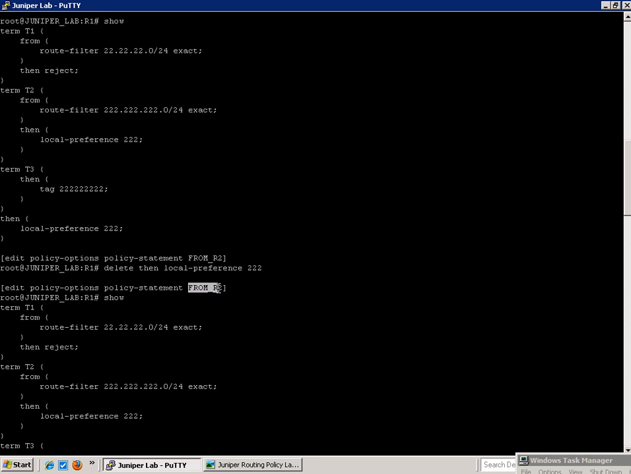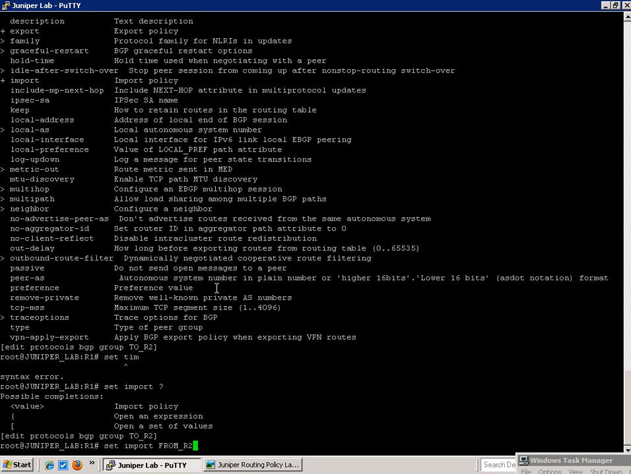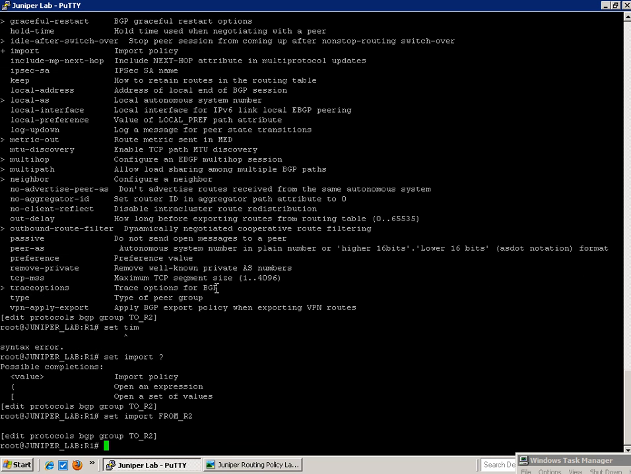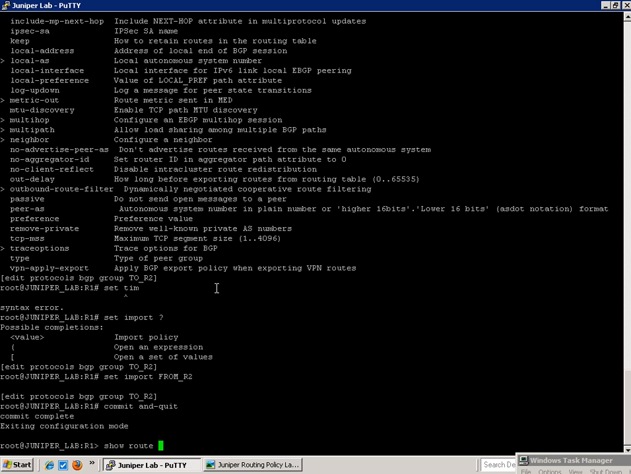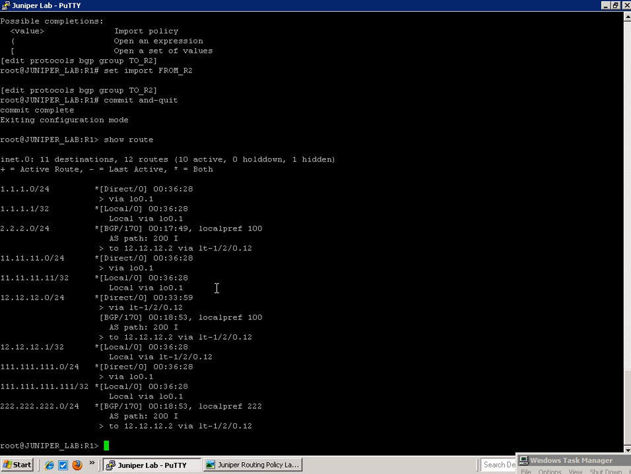And our import policy name is going to be from R2. Let's go ahead and commit and quit. Let's go ahead and now do a show route, and the first thing we can see in our routing table is that the 22 network is gone. And that is rightfully so, because in our routing policy, once it matched our term T1, I believe that was.